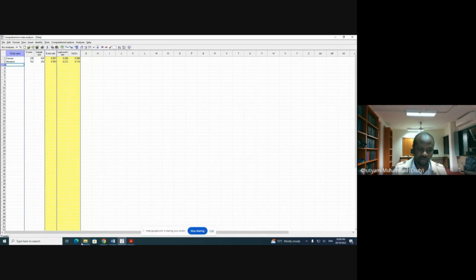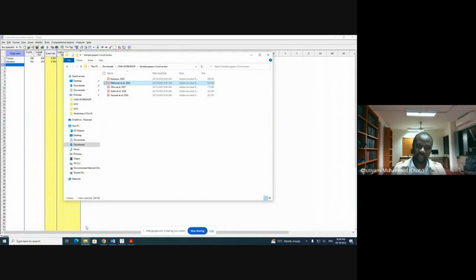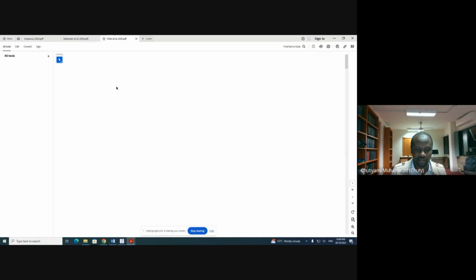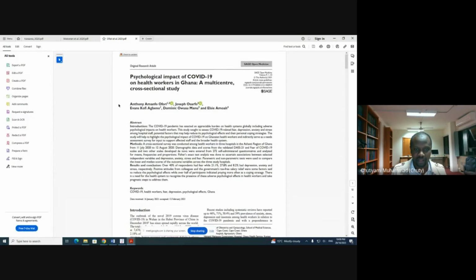Now remember, even if you have 100 studies, this is how you're going to follow them to get the numbers for your meta-analysis. But here I just leave it as 5 so that we can use this for our demonstration. So I'm just going for the next study so that we can get all the data as soon as we can. Okay, Ofori, Anthony. So this is somewhere in Ghana. So we have 2 from Ethiopia. Now we have this from Ghana.